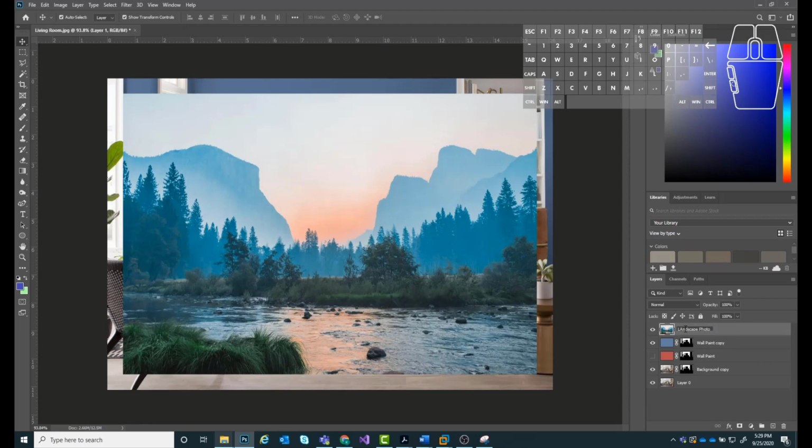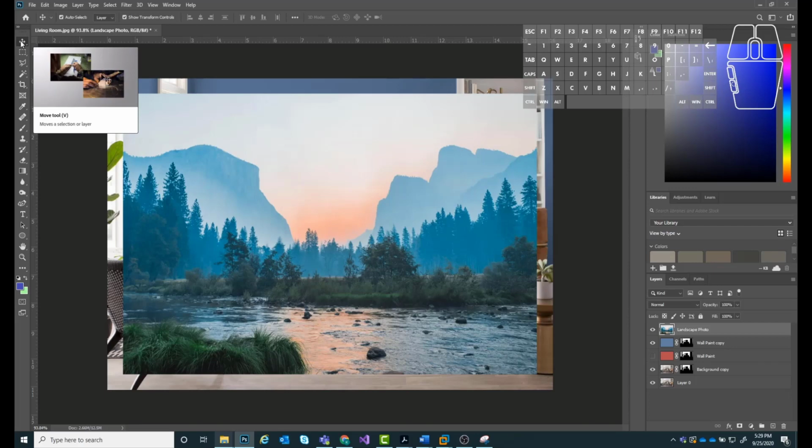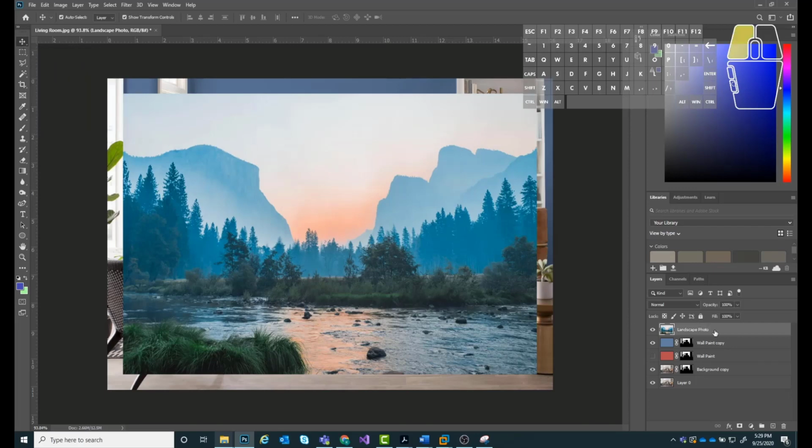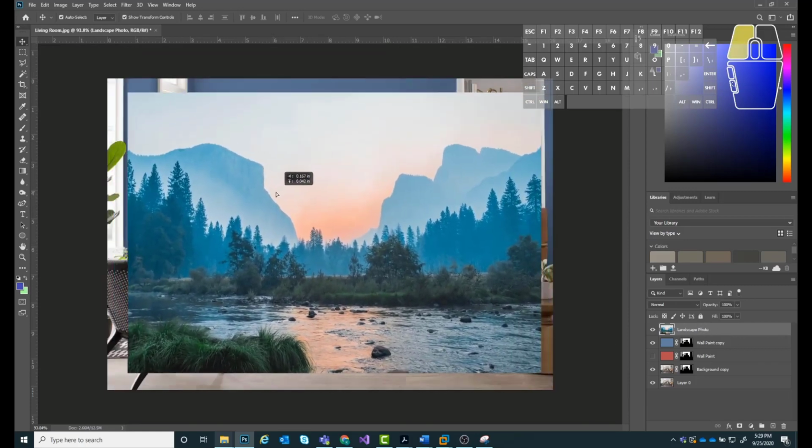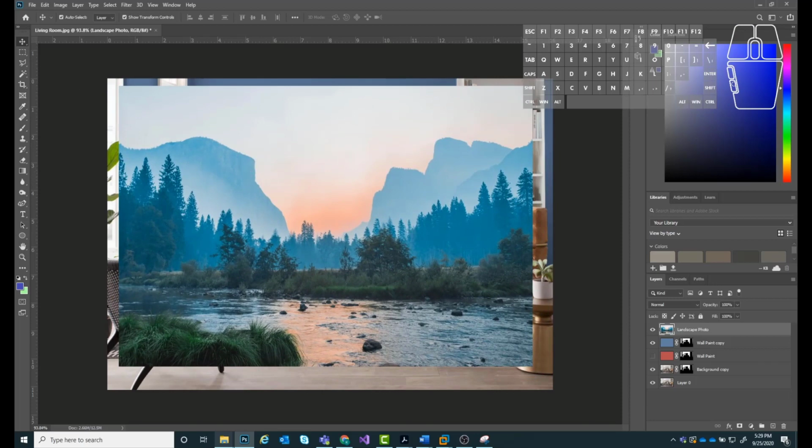Or something appropriate based on whatever picture you end up choosing. Okay, now with that done, make sure you have your selection tool on, and this is just our basic move tool that we use to move objects around on the screen. You can see if I have my landscape photo layer currently selected, I can click and drag and move that landscape photo around anywhere I want.